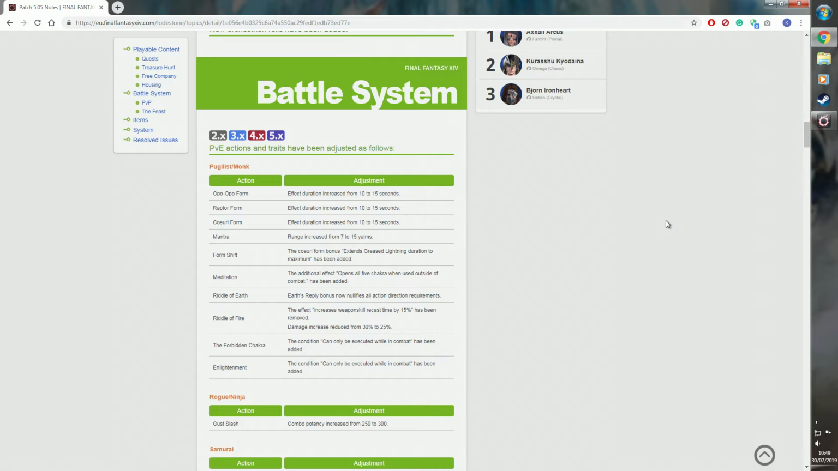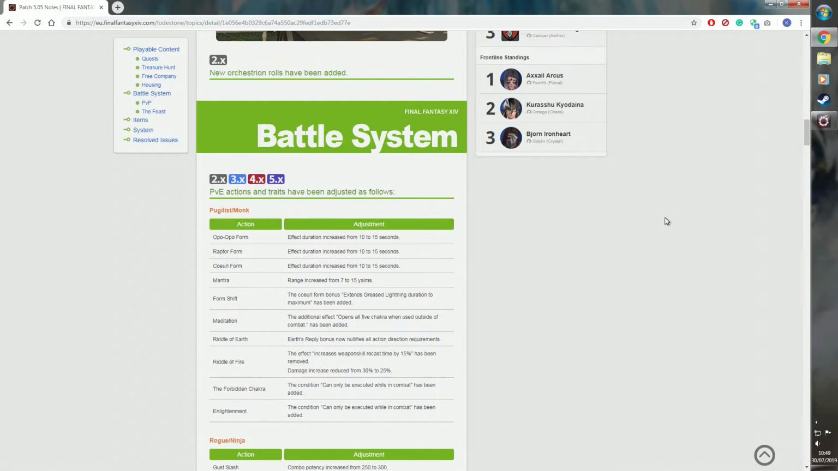But yeah, really nice change. Riddle of Fire, flat 25% damage, nothing else. Crazy. And the other two, Forbidden Chakra and Enlightenment, can only be executed while in combat has been added. I mean, you could only really use it in combat anyway, so that doesn't really do anything. And yeah, that's it for Monk.